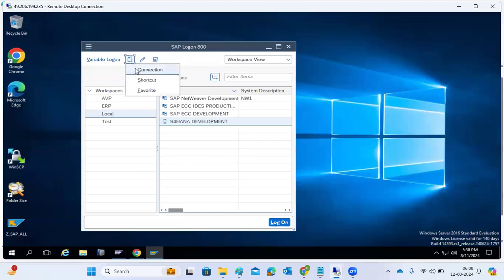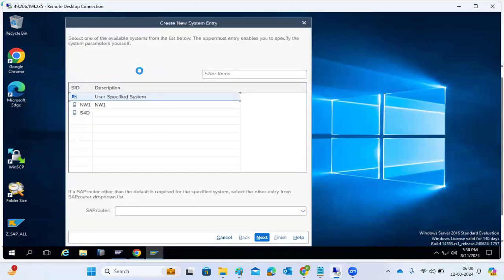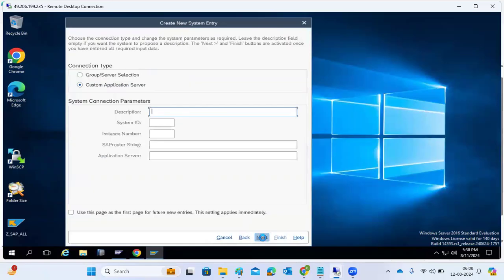Here we click on the plus symbol, connection, then next, and now we can add the application server details: a direct custom application server. Suppose I have more than one application server. Then which application server do I log in to? In that case, you have to use the ASCS instance.